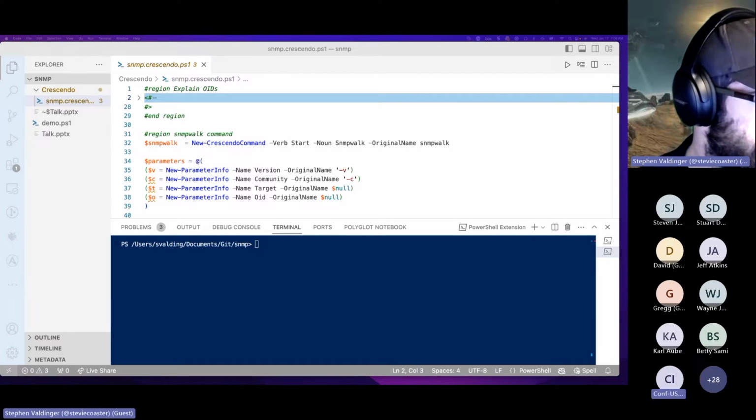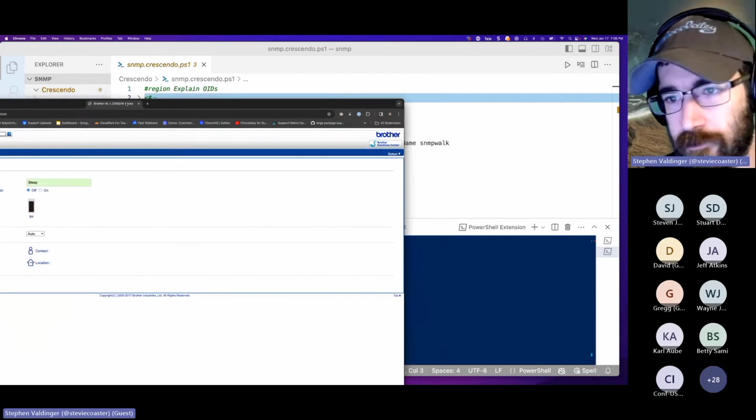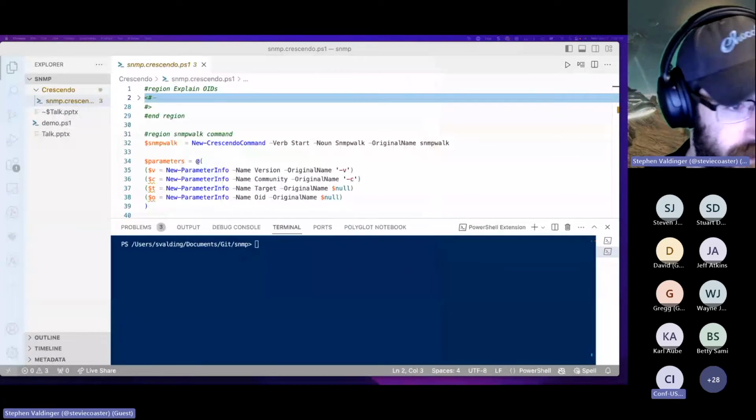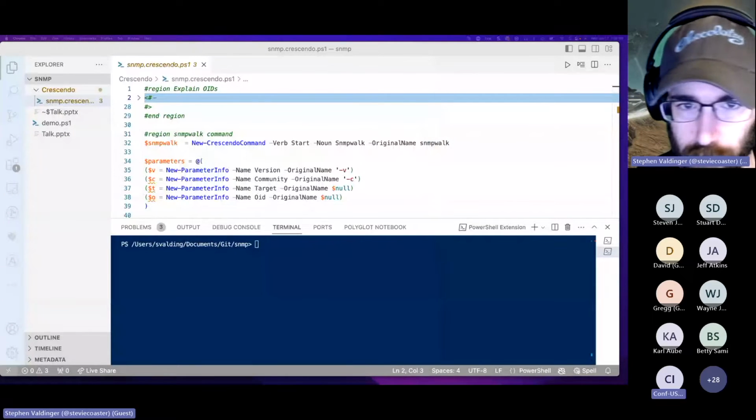Oh, and as luck would have it, just to be funny, my printer just came back online, so that's good. We're going to do that in a second.